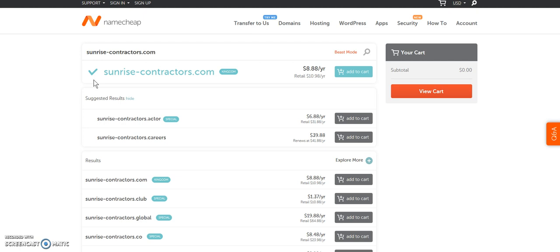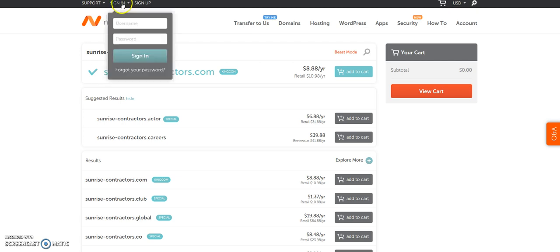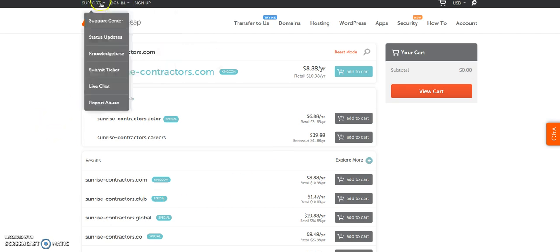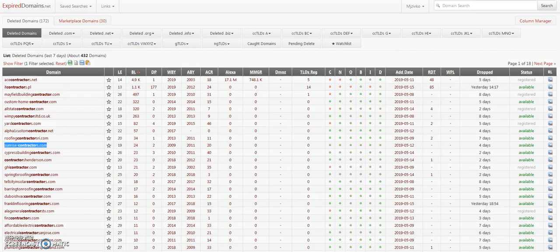So that's how we find expired domains. They've been super successful for us ever since we've been doing it, probably about 5-6 years now. And I hope you have the same success doing it like we do.